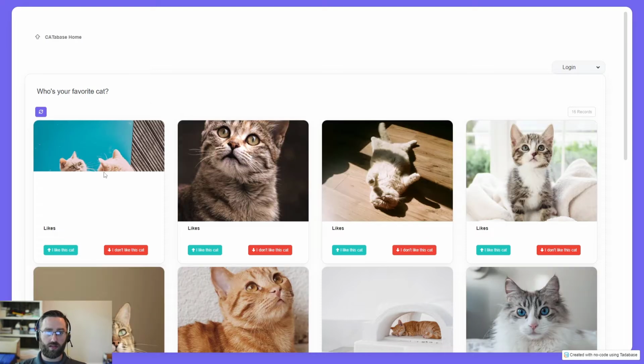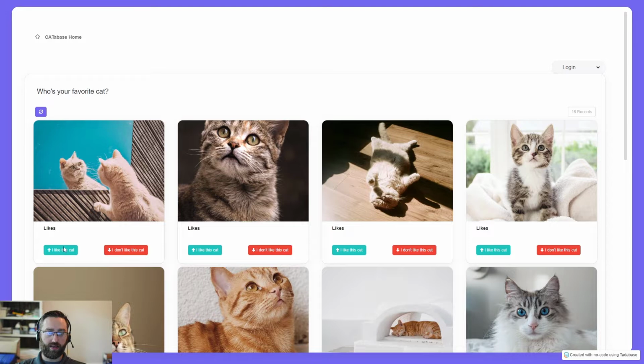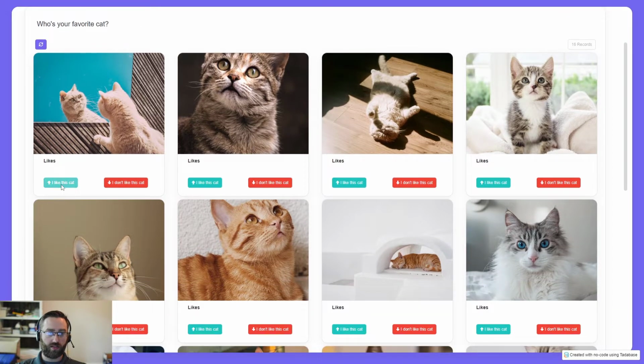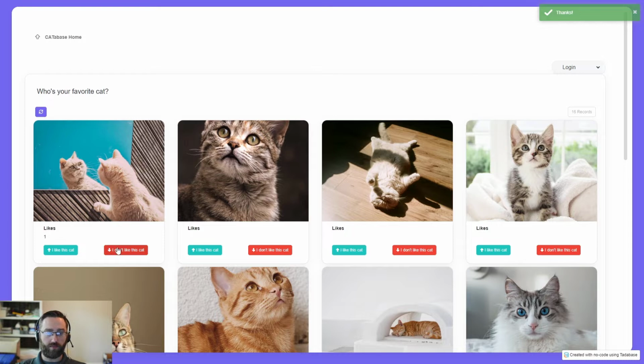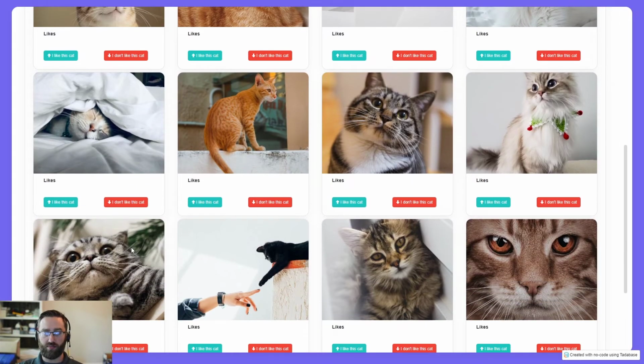So if I preview this page, and we'll let all these images load, okay, I can click this button, and we get 1 like. If somebody comes in and they don't like this picture, they can click the I don't like this cat, and it's going to subtract 1. Okay, so we added 1 with the like button, we subtracted 1 with the I don't like this button. All right, that is the most simplistic way that we could possibly do this.